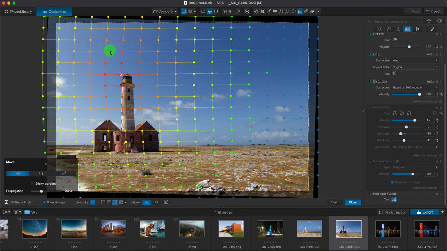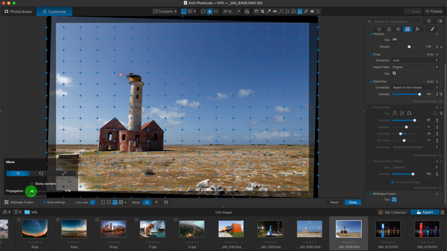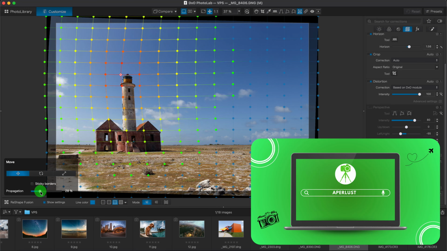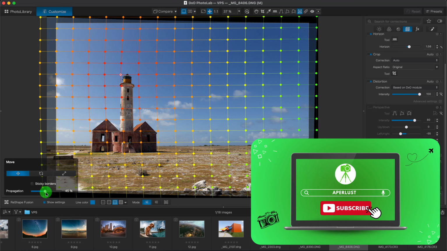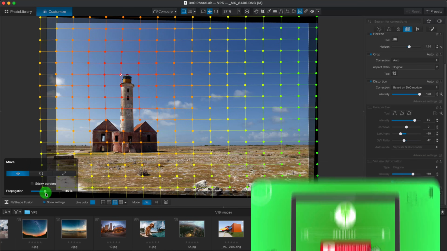And you can see how there's a green area here, it's red here, and orange here. That's kind of like the feather or the transition, but they call it propagation right here. So if I put the propagation to 0, you can see how off it looks because I only moved one point right here. But if I increase the propagation, it blends in a little bit better. So that looks pretty good.